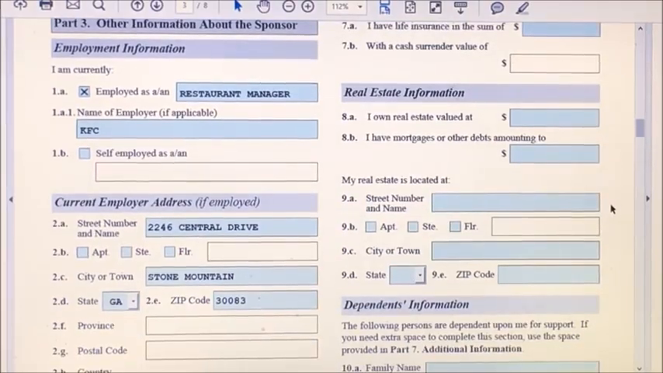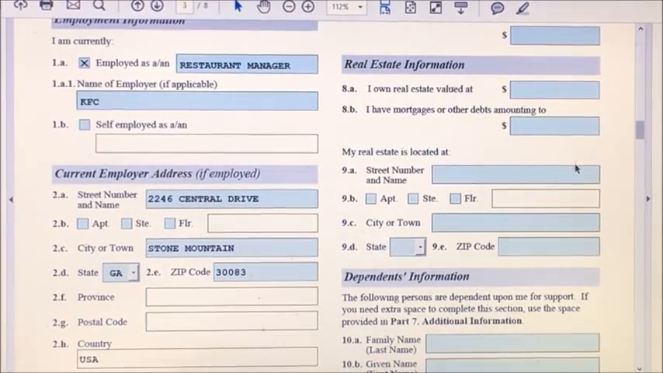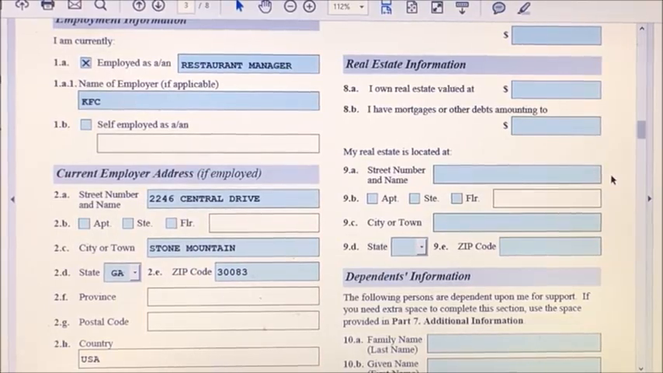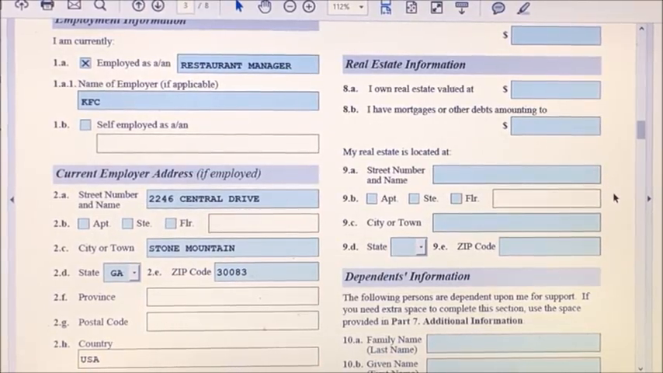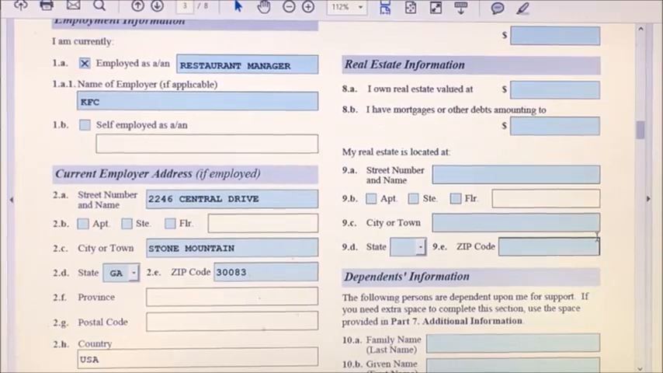And then I have mortgages or other debts amounting to, so just write the amount of loan you have to still pay. If you don't have a house or if your house loan is paid off, just write 0 or just leave it blank. Okay? And then my real estate is located at, so location of your house or real estate, if you have one, or if you don't have, just leave it blank.